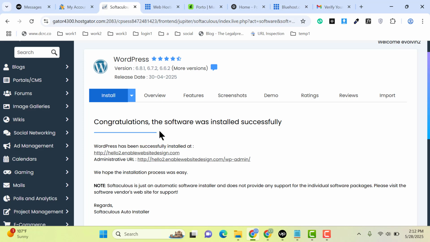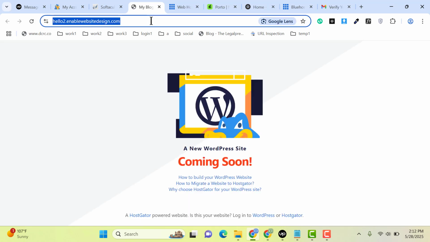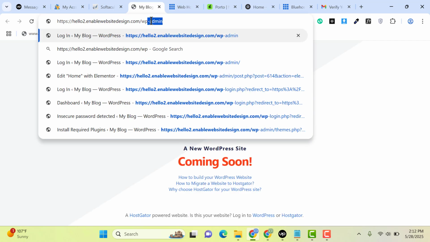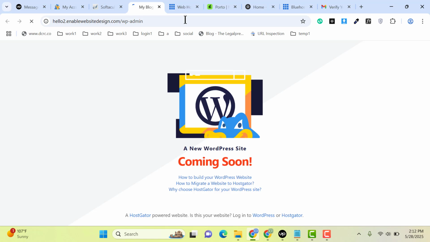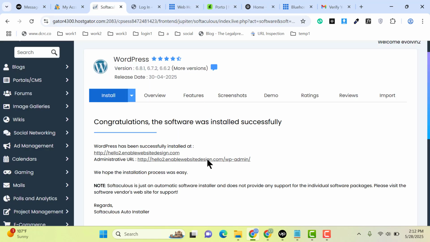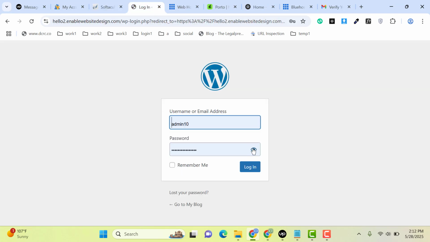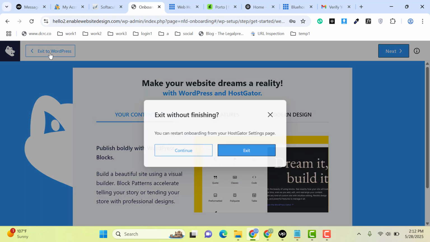So guys, now here you can see WordPress is installed. Just you can view and visit website on the front side. Now if you want to log in, then you can add /wp-admin, then press enter. You can also log in from here, then add username and password. After that, click on exit to WordPress.